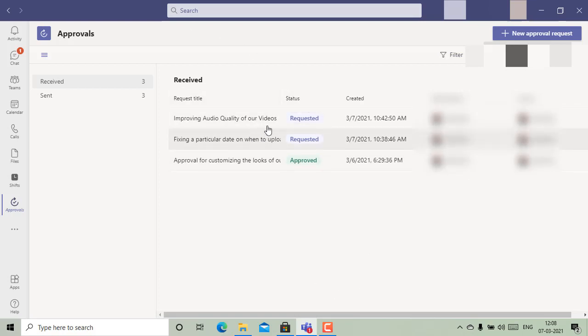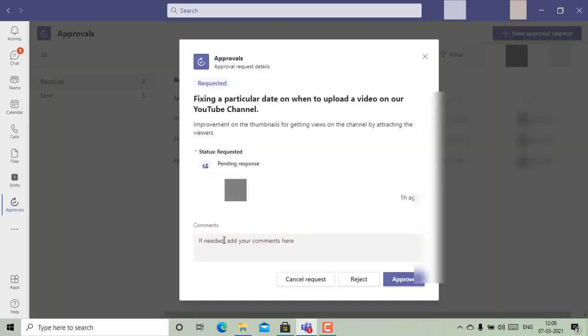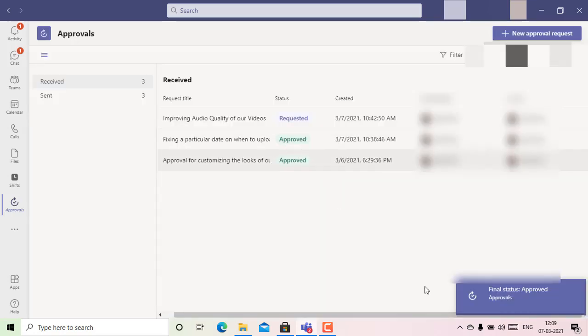Now I'll tell you how you can decline or approve it. So first let's click on it. Now here you can see you can give your comments, so let's give some comments, like here is some fixing of a particular data. So I will approve it and I'll give some comments like the data is fixed. Now I have given the comments and now I'll approve it. So now it will say submitting a response. Here you can see the final status, it's approved.